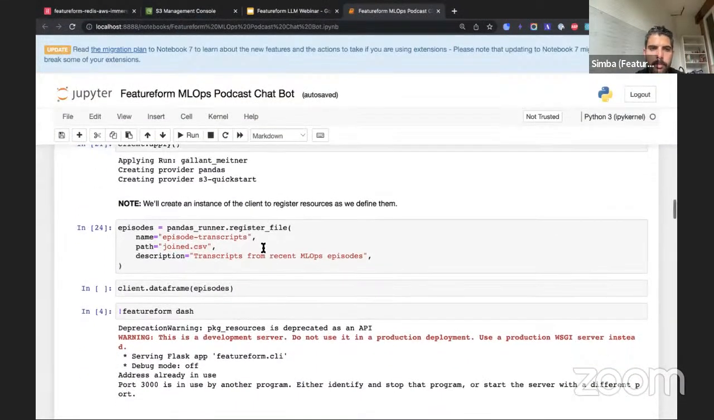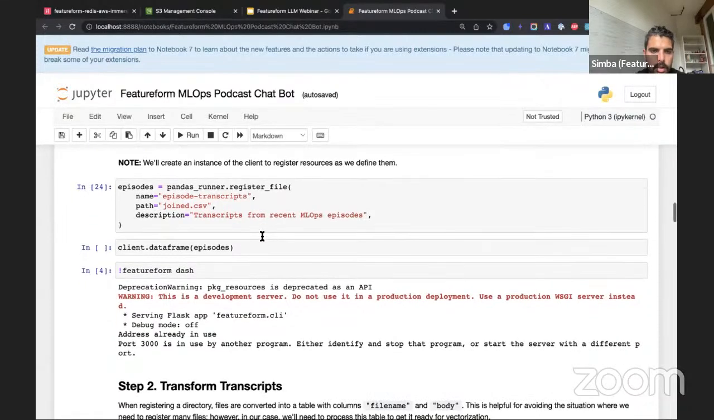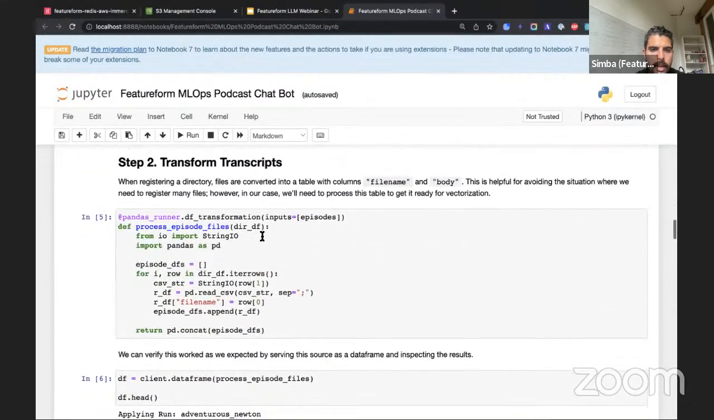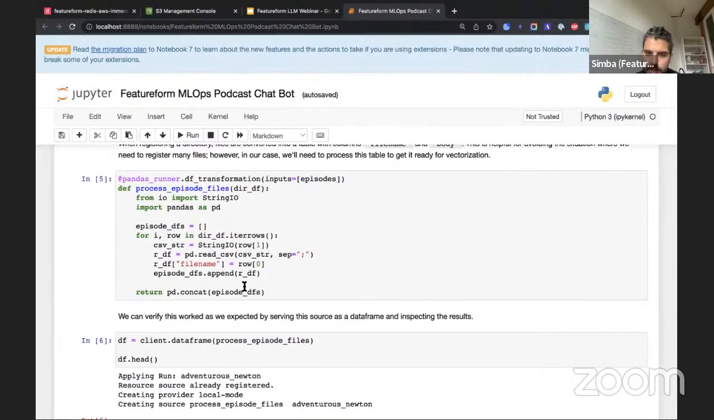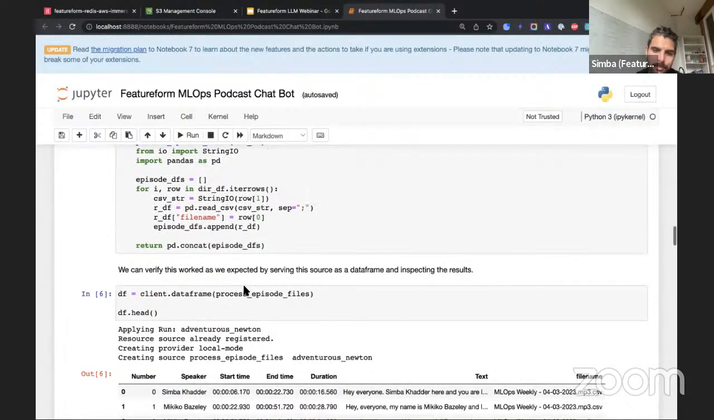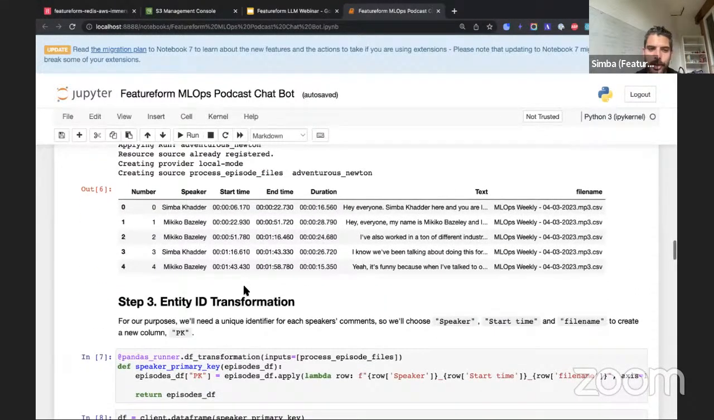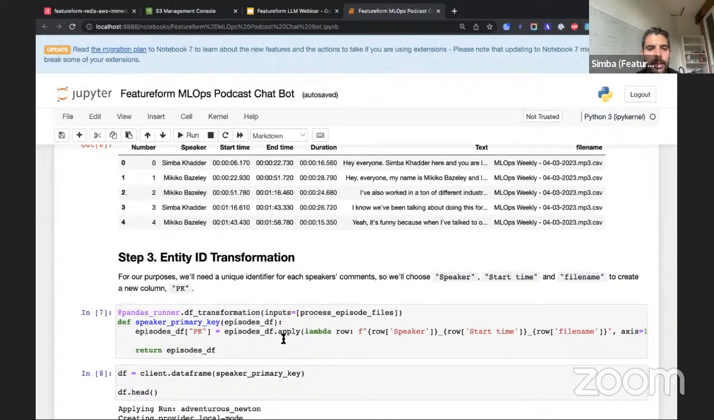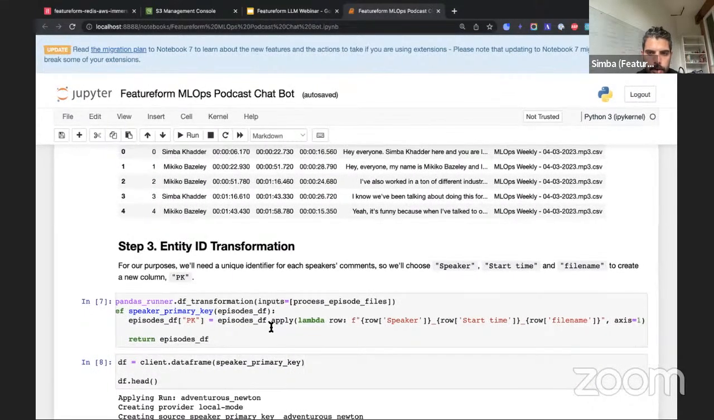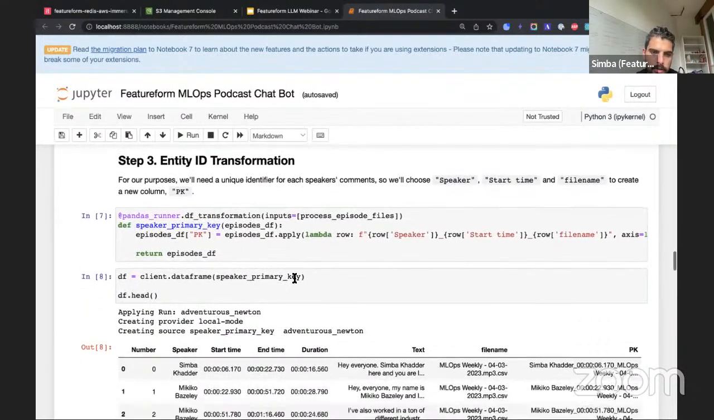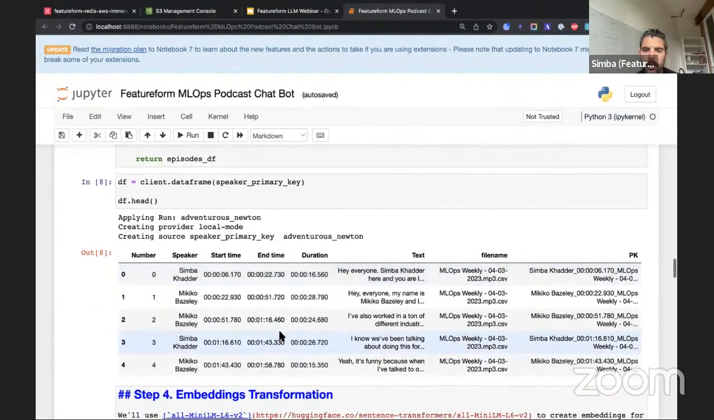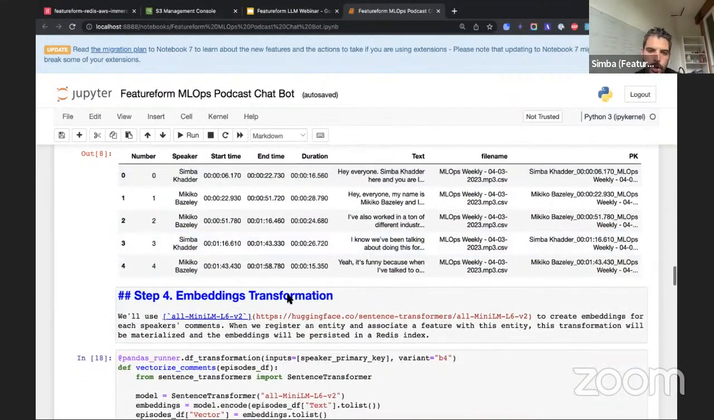I register my files. I transform them. A lot of this transformation, like this one in particular, is literally just clean up, parse, very traditional stuff that we used to do way before LLMs existed. In this case, very similar as well. We're just building out our transformations. We're just cleaning the data. We're building it and formatting it in the way we want it.